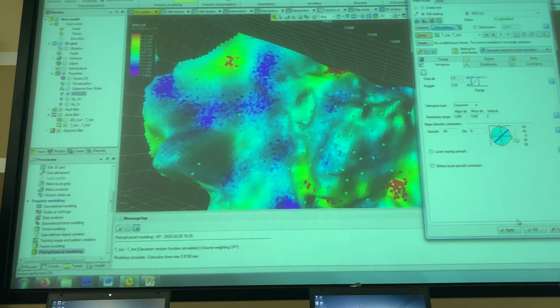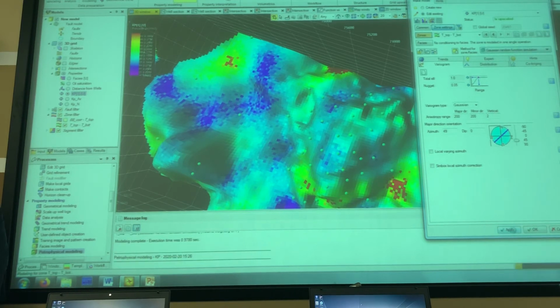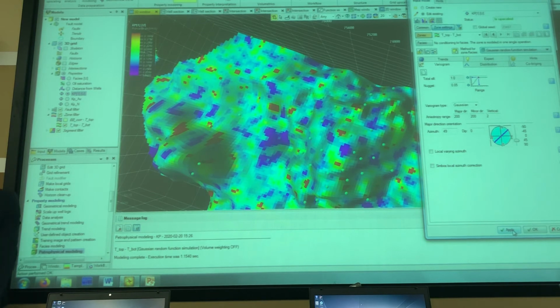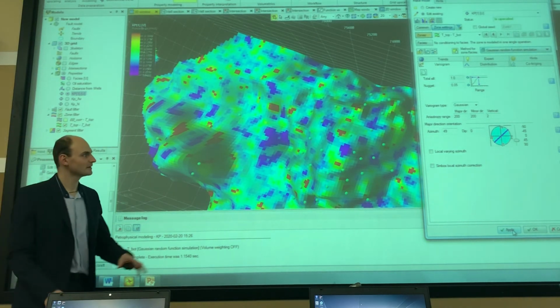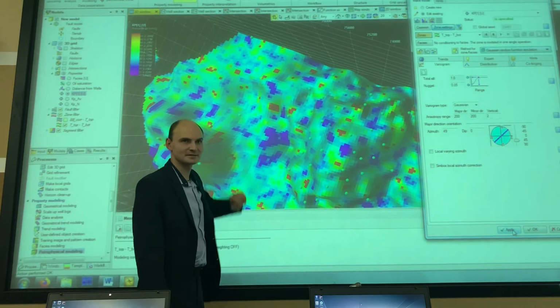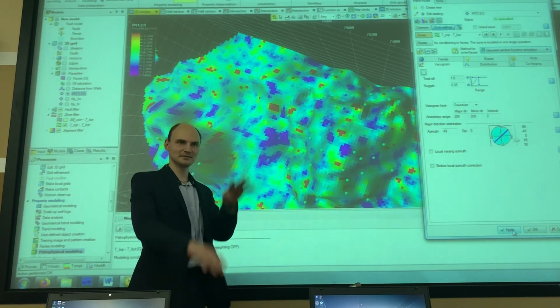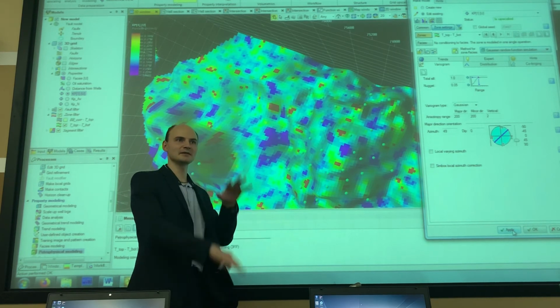Okay. And now it's a bit more complicated because you have never worked with this algorithm. What's going to happen with these parameters? A lot of different colors. Yes. Wow. Because right now, in a distance of 200 meters, it can change completely. And it can obtain random values.